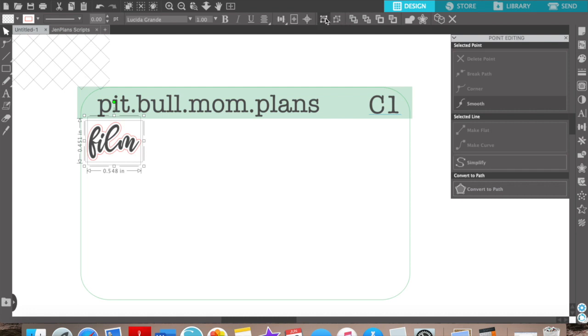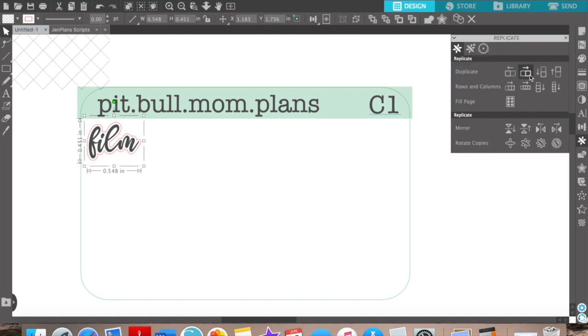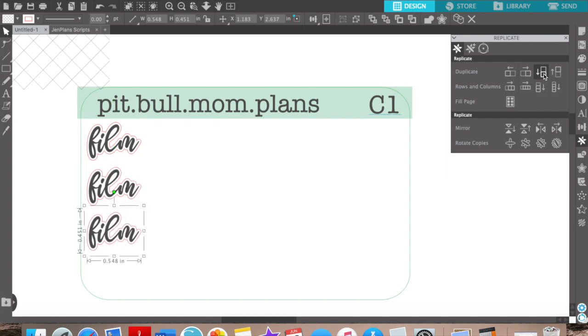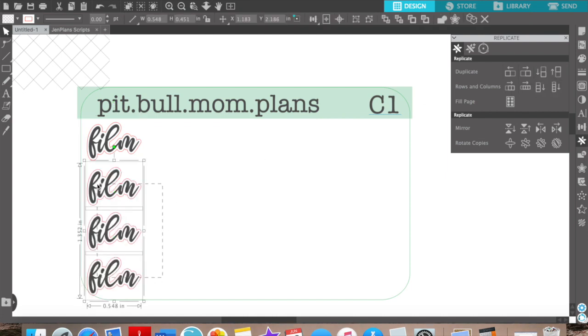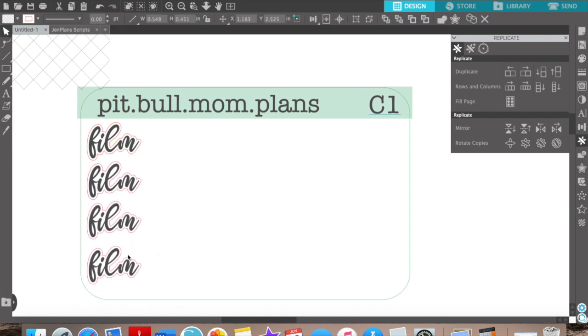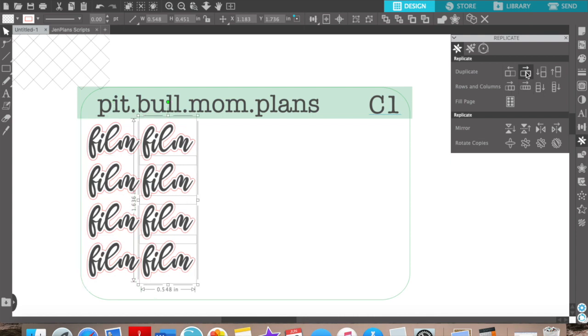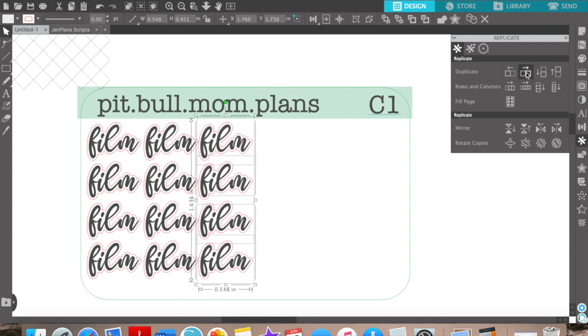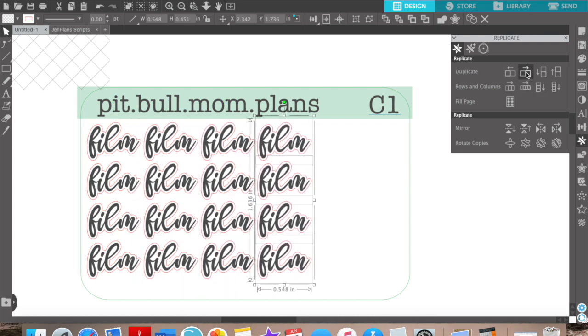So I am just going to group them together because that's what I do. They're easier to move around. And then I try to put scripts a little bit closer together, just because you can fit more on the page that way. I want to try to get as many on there as possible.